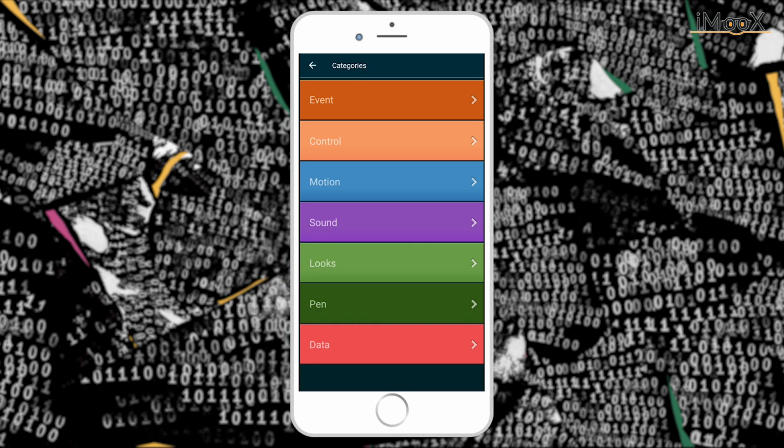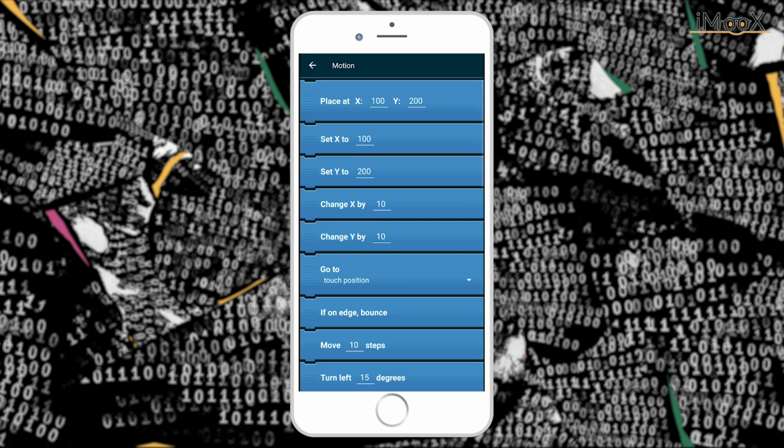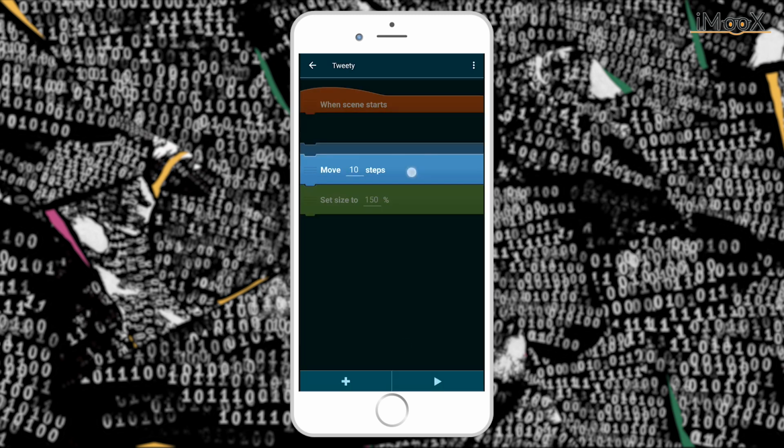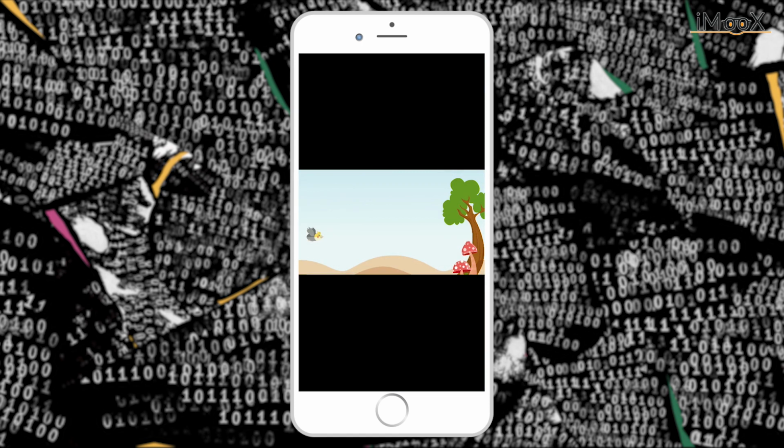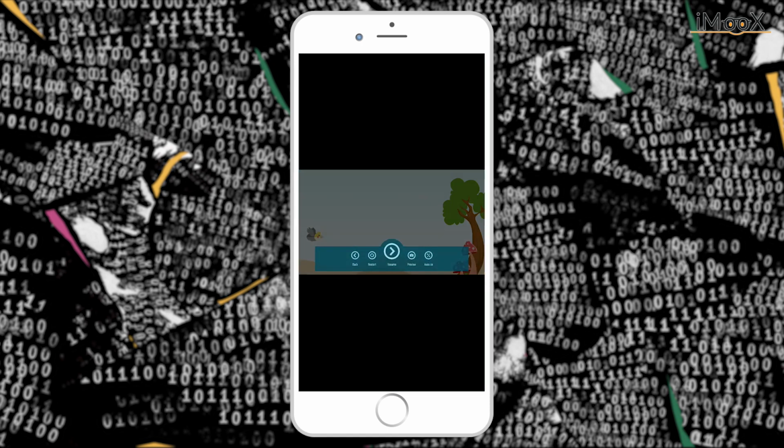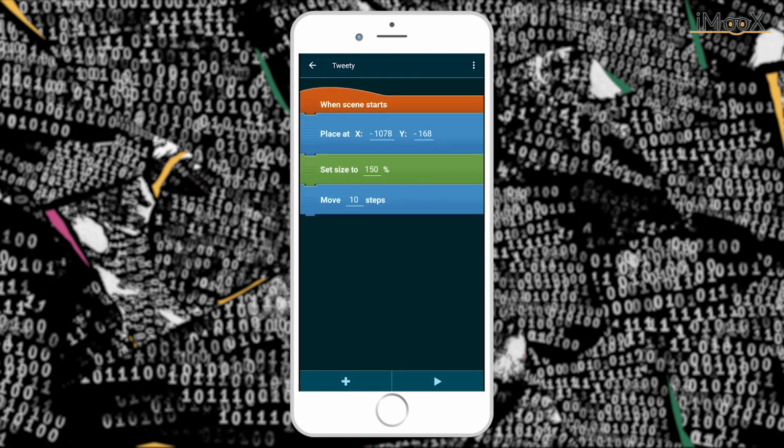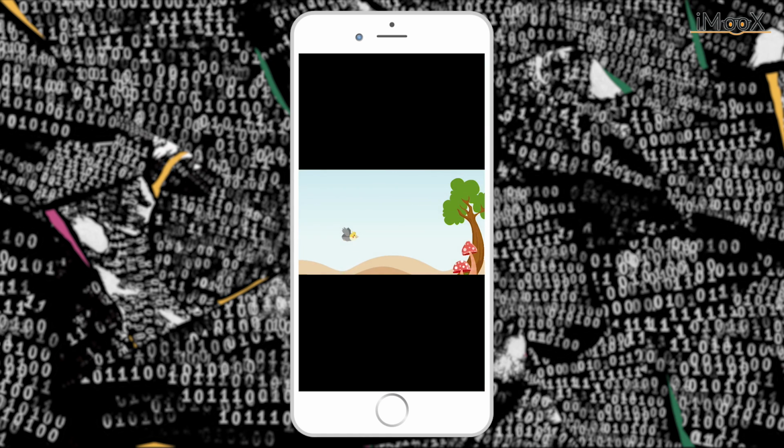First, we want our bird to move. Therefore, we take the block move steps from the category movement. Let's have a look at what happens by tapping on play. Nothing. The reason is that our mobile phone is very fast and therefore these 10 steps are executed so fast that they are not visible for us. If you enter a larger number of steps, for example 500, you will at least see that the bird is at a different position. This means the step has been taken.